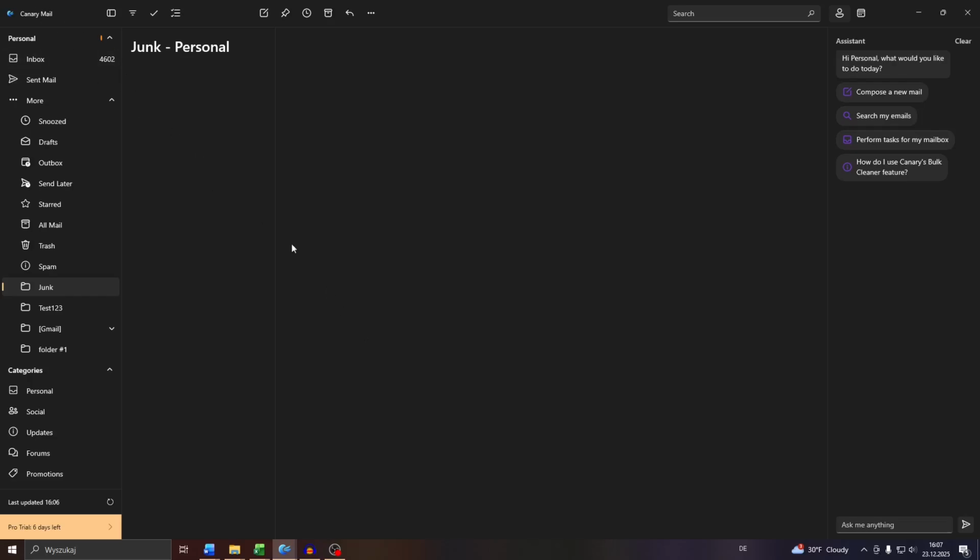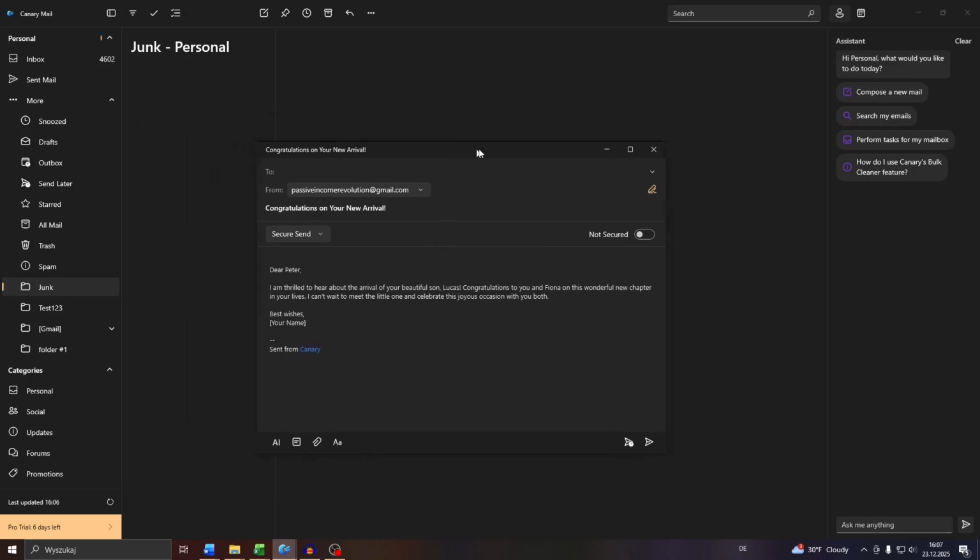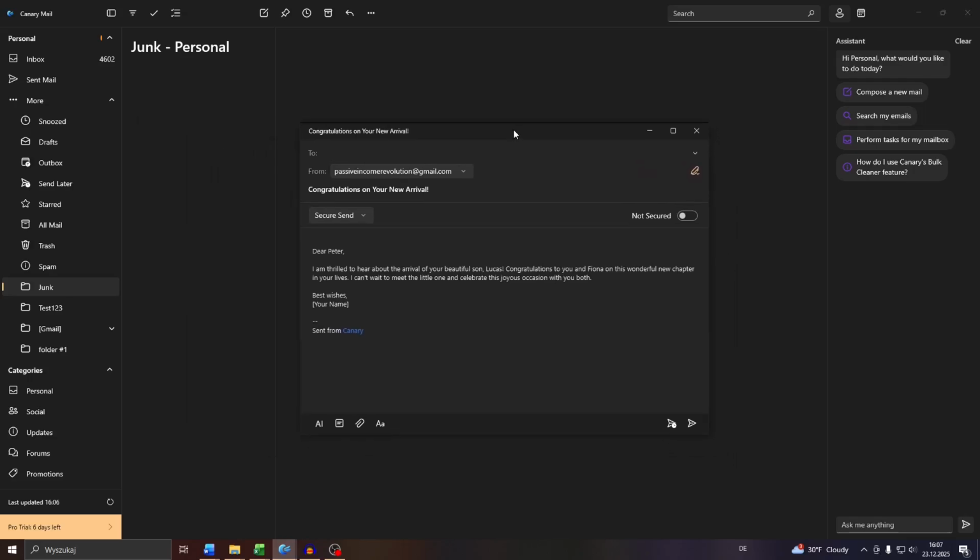Launch Canary Mail on your device and let me open an already composed email here for demonstration purposes. If you don't know how to do that, guys, you will see that compose button in the top left corner. So what you want to do is simply craft your email, enter your text here, or use the artificial intelligence to craft an email for you based on your prompt.